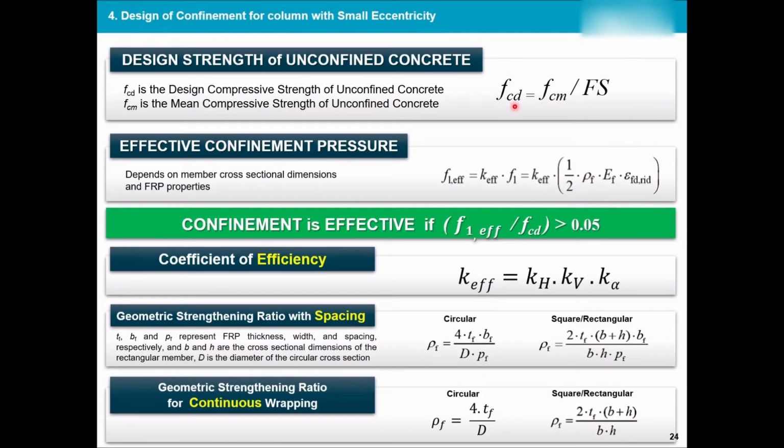So FCD is simply FCM, which is the mean compressive strength of unconfined concrete, over a factor of safety. This factor of safety usually depends on the concrete that you're working with, and the code will give it to you. Now, this is simple to calculate. This is the normal FCD that we always had. The issue is the F1 effective.